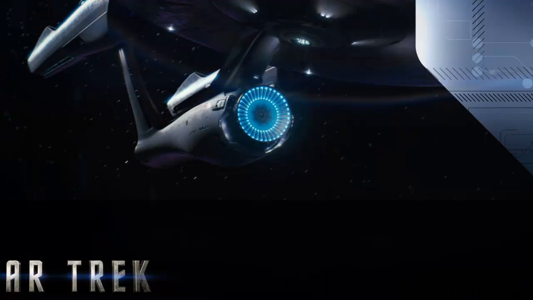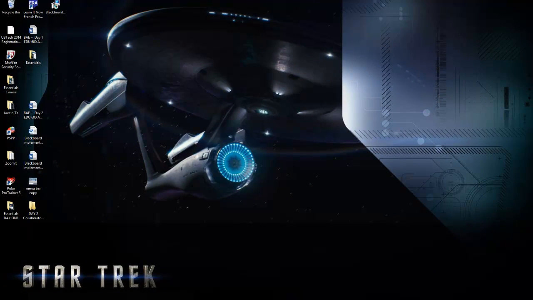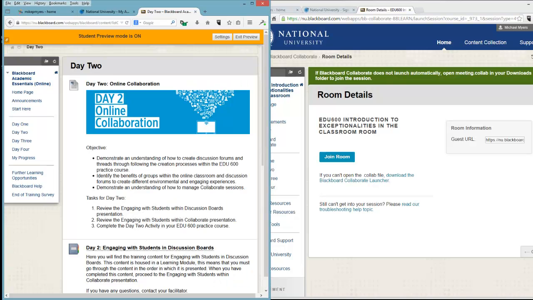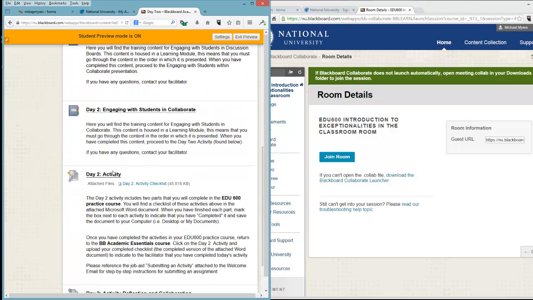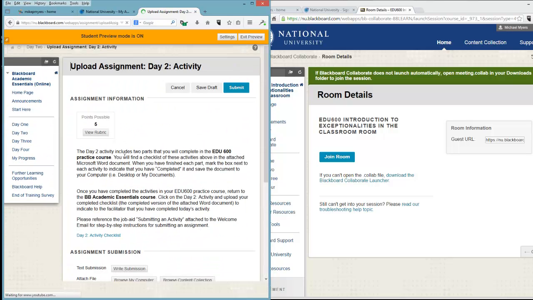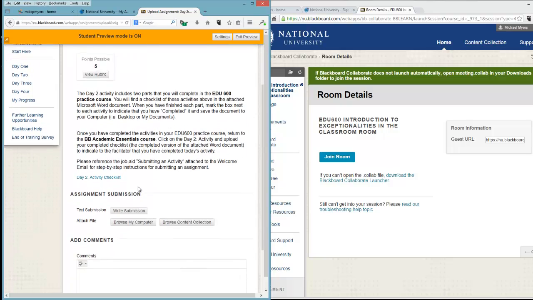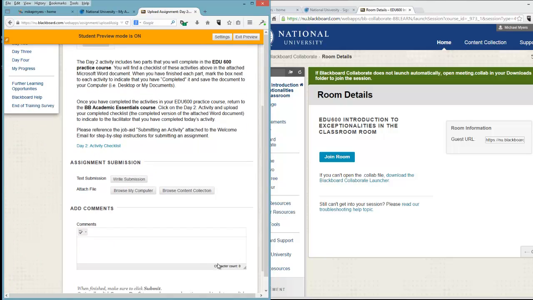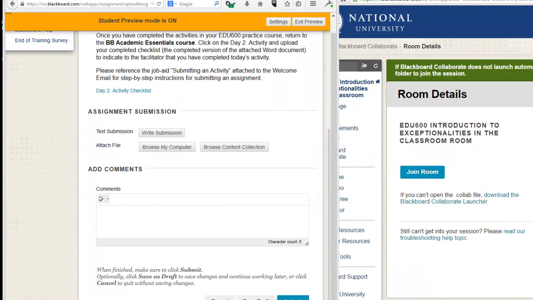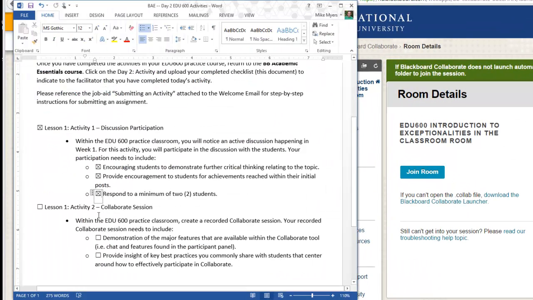then you'll go back into your Essentials course, click on that activity page. Once you've downloaded the checklist, you'll then browse your computer and submit that just like you did in day 1 to get credit for day 2's training.